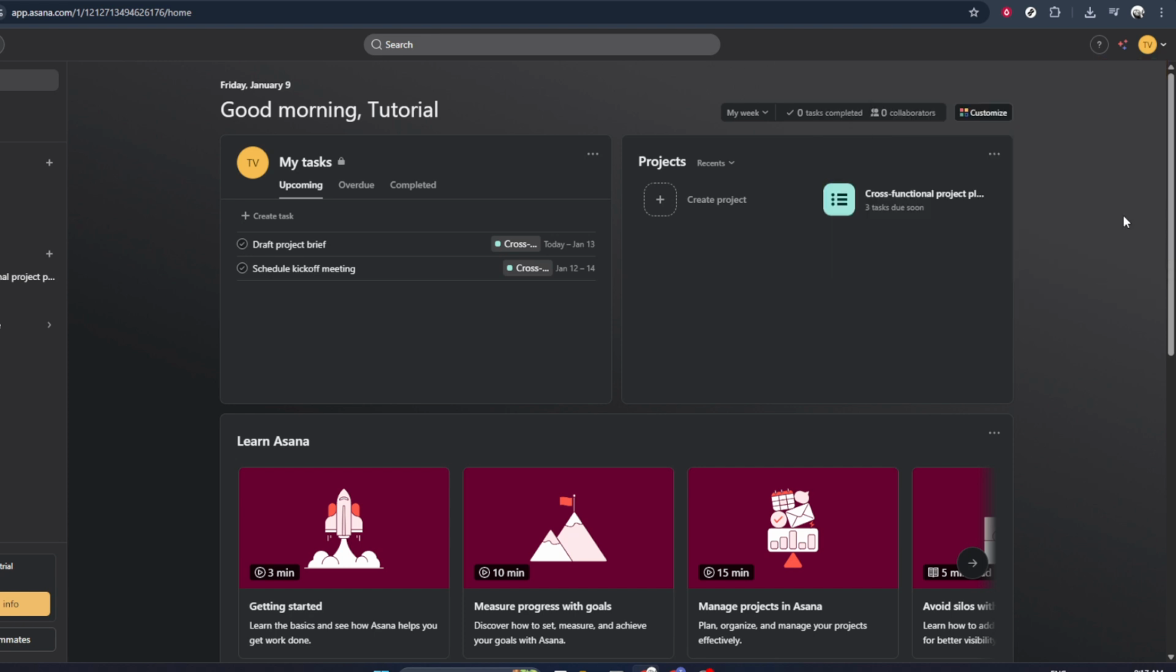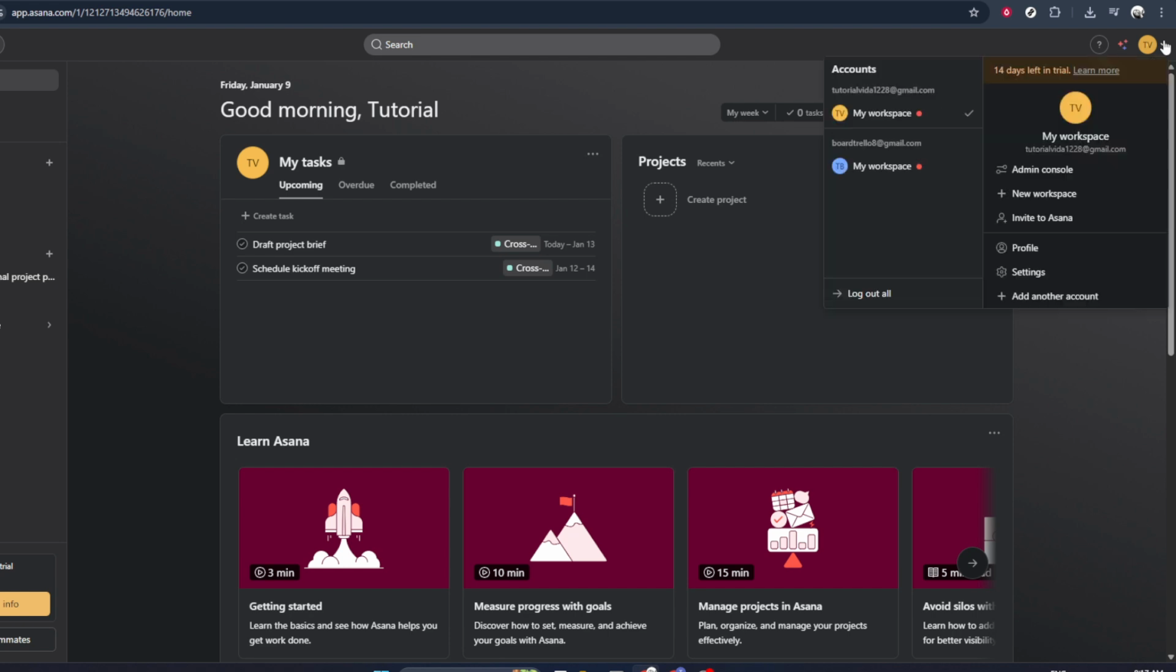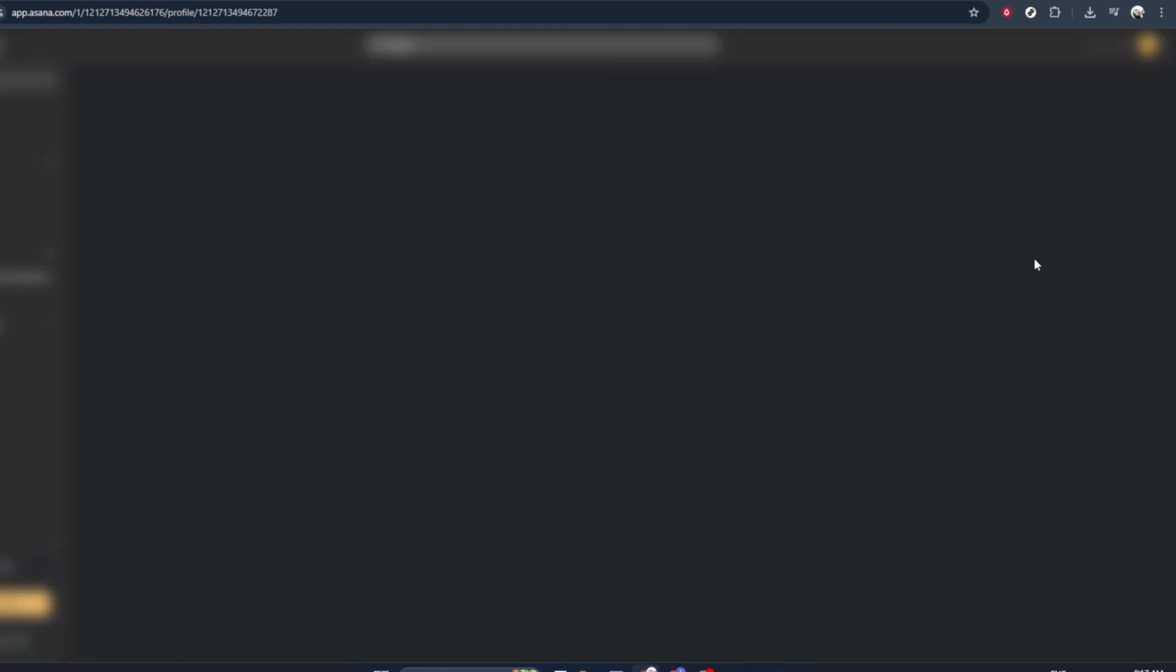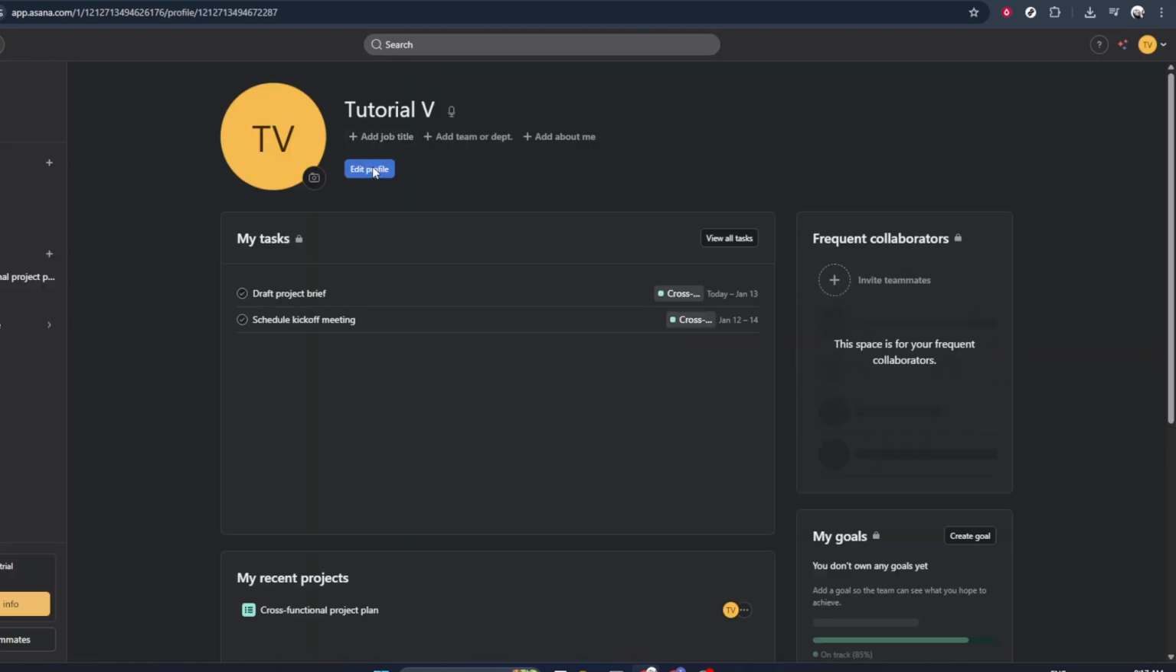your profile picture. First, open Asana and make sure you're signed into your account. Once you're on your home dashboard, look toward the upper right-hand corner of the screen. Here, you'll see your current profile icon. If you haven't uploaded a picture yet, this might just be a circle with your initials or a generic placeholder image. This is the button you'll use to access your personal account options. Go ahead and click on that profile icon.